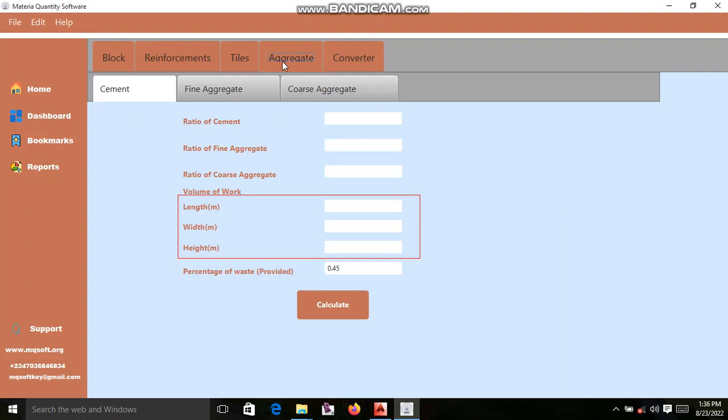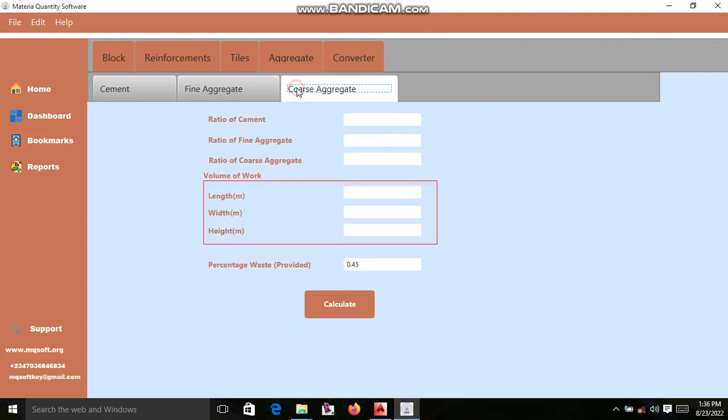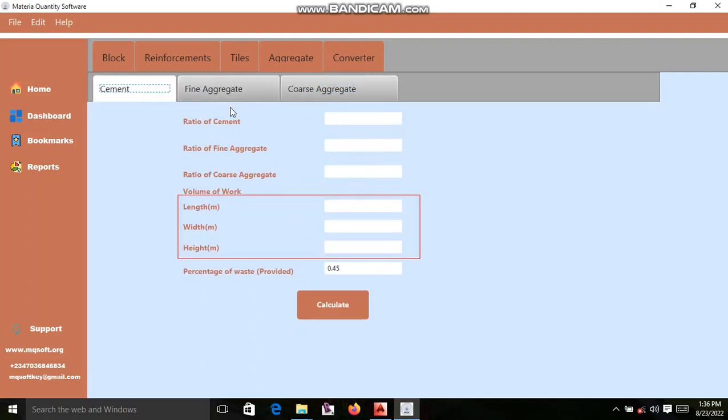In concrete, we have the cement, the fine aggregate, and the coarse aggregate. I will also teach you how to calculate the quantity of bags of cement and the tons of aggregate that will execute your project.